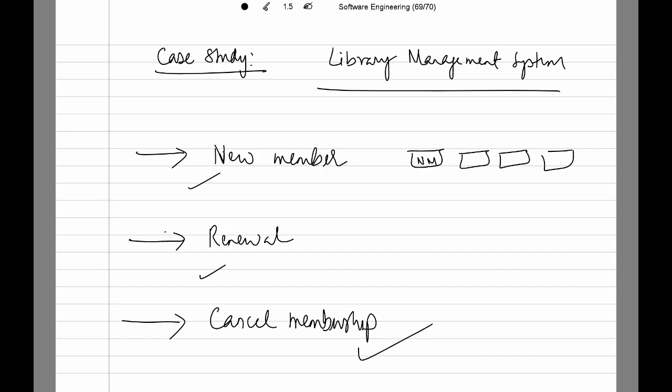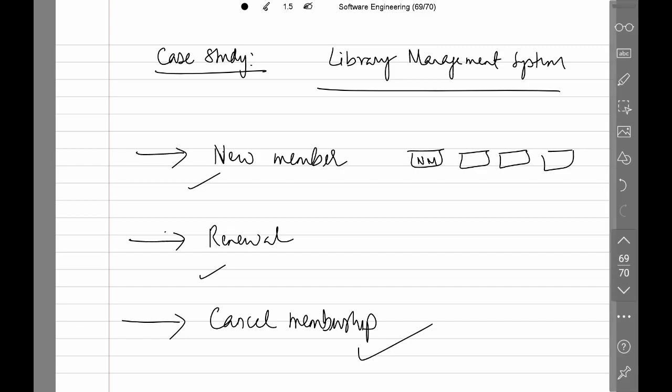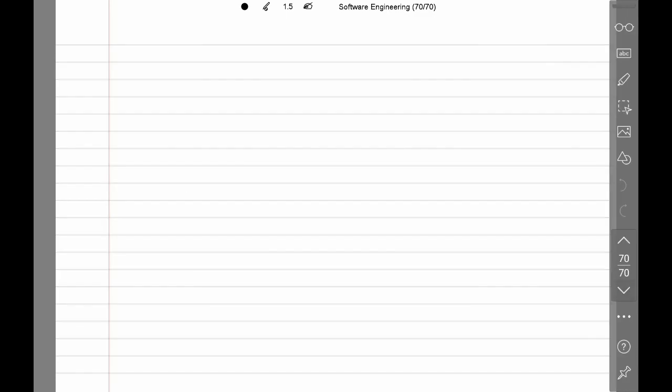So if we collate all these requirements which I have just discussed, and draw a diagram to represent this complex requirement using a decision tree, how would it look? Right?